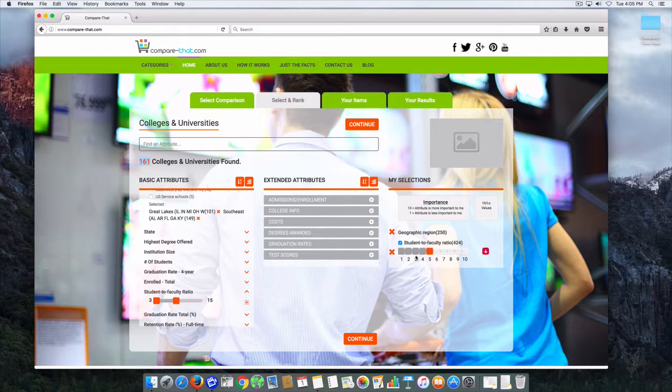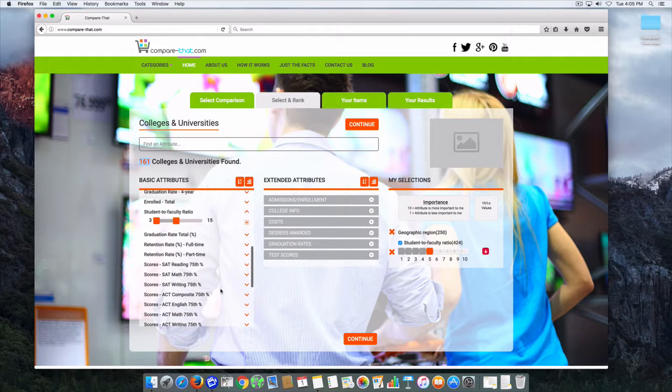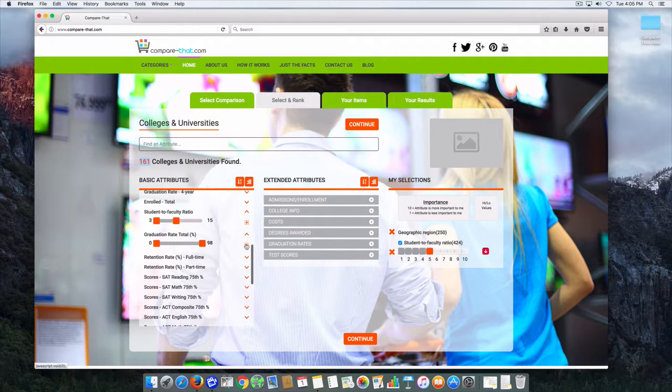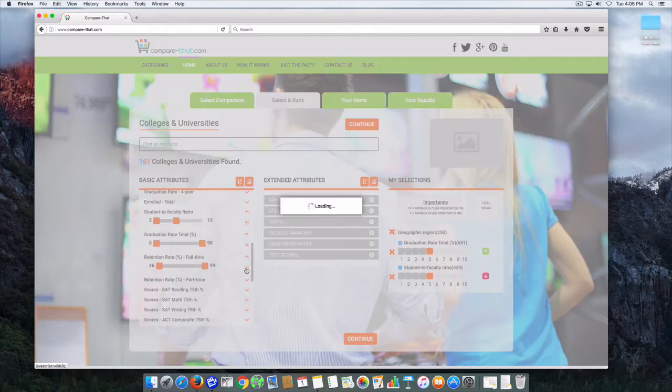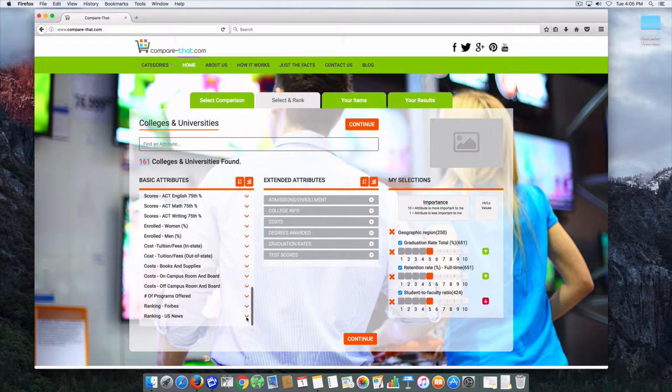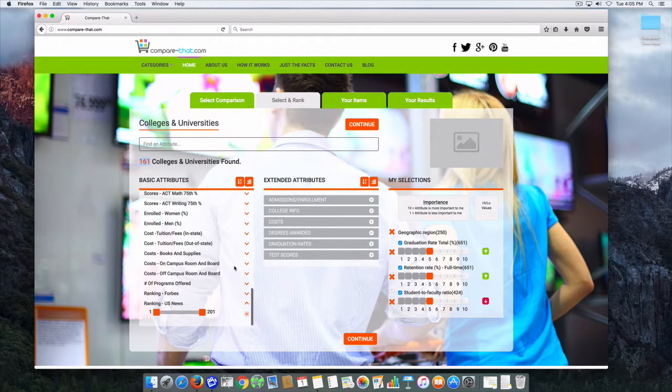So we're going to go ahead and add a couple more attributes for our comparison. I'm going to choose graduation rate, retention rate, and U.S. News rankings. If I'm not going to use the filter using this attribute, all I need to do is click the plus sign to the right of the attribute. So if I don't want U.S. News rankings, I can just click the X over here.